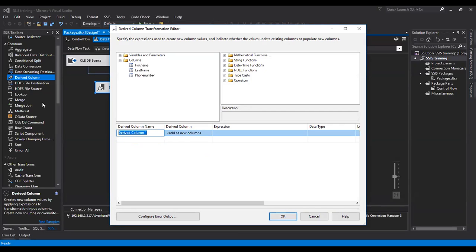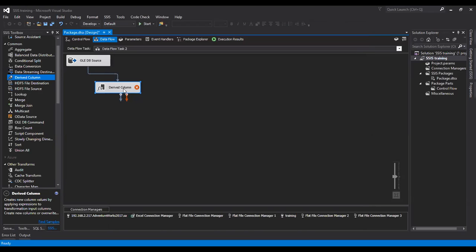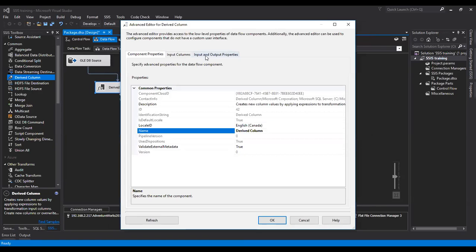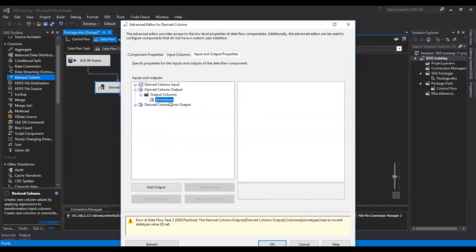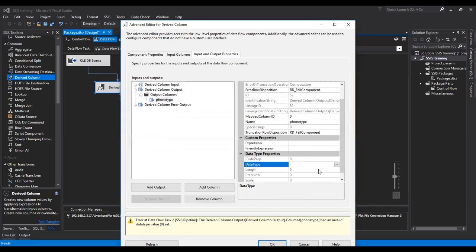I'll name that column as... what? Phone type column, and the data type. Okay, it's not letting me choose any data type as of now. Okay, say okay, but still have an error. What does it say? Invalid data type. Let's go to the advanced editor and see if we can give any data type from here.